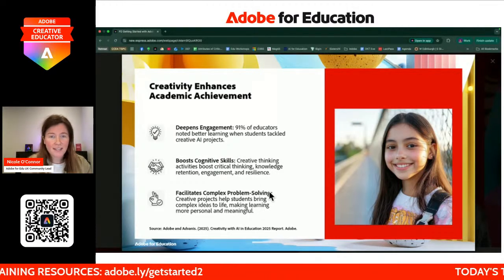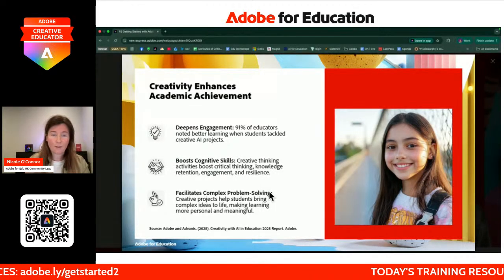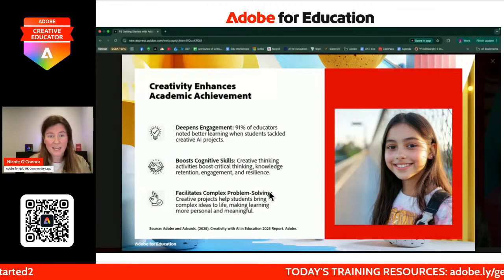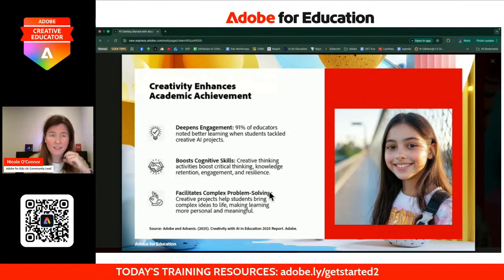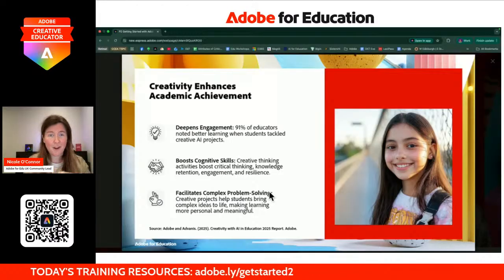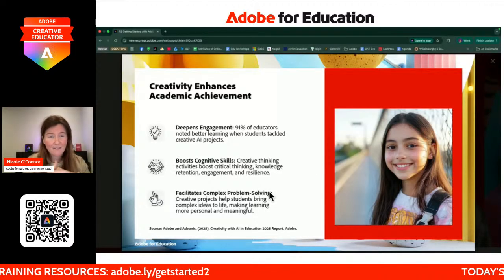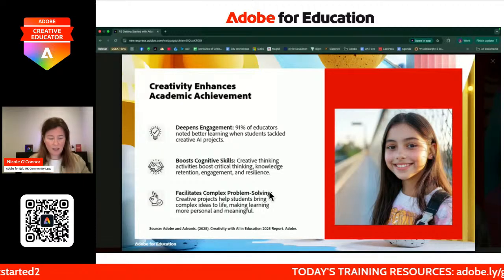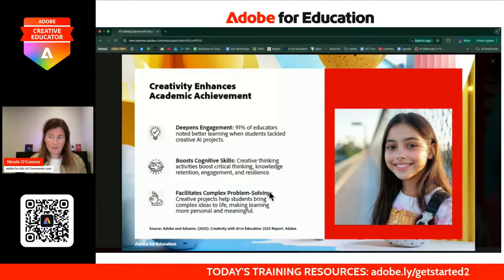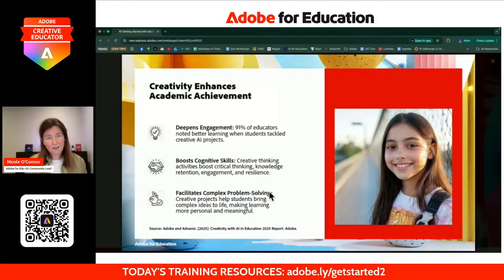It boosts cognitive skills. So we're talking about that creative thinking, the critical thinking, communication, collaboration, knowledge retention and resilience are in there. Digital resilience probably doesn't get spoken about enough. It's definitely one of those skills that we're going to need in 2026 and beyond, because we're dealing with probably the fastest evolution of tech.